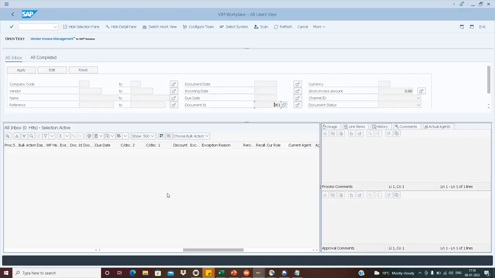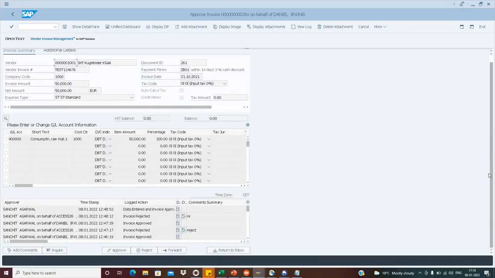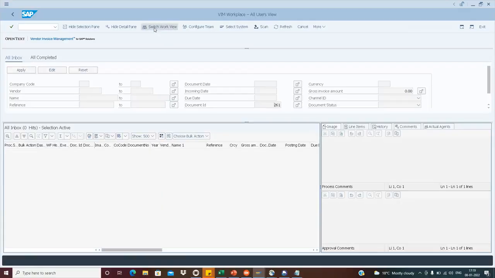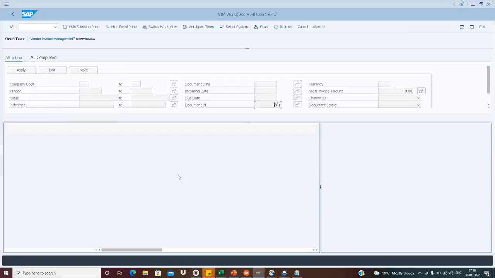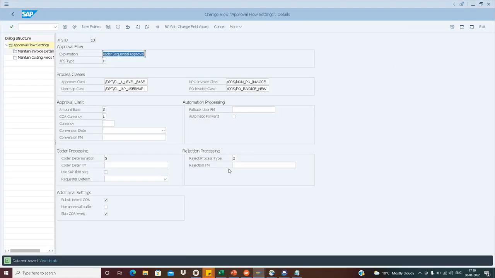Approve. Again, I will execute this, again approve. Now it is going to the access 26, correct? Now what I want is that it should go directly to the AP user.